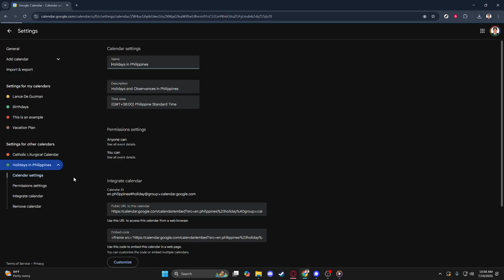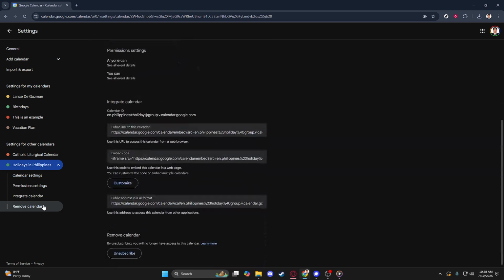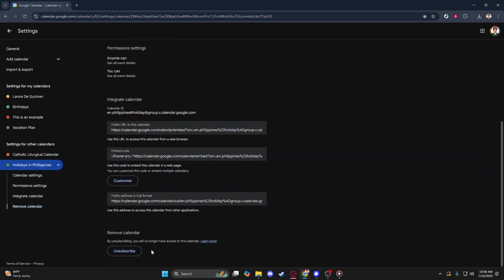Doing so will take you to a new page dedicated to the settings of the specific calendar you've chosen. Now in this settings page, scan through until you find the Remove Calendar tab. This tab is crucial as it allows you to manage your subscription status. Click on the Remove Calendar tab and you will see a few options populate. Look for the Unsubscribe option here.